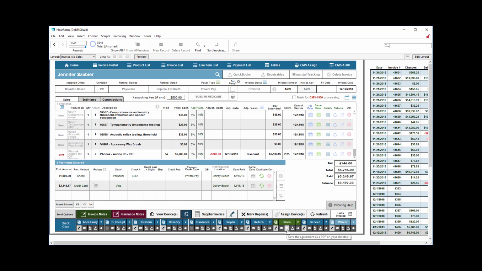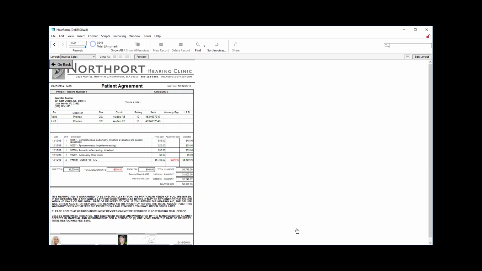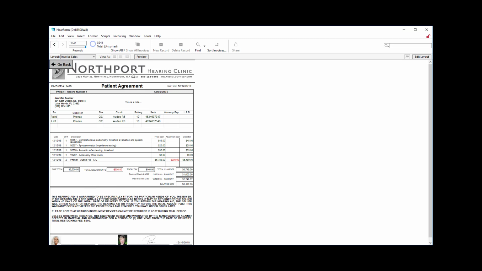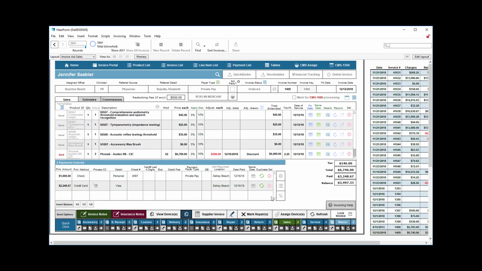We can also just click a button and turn that document into a PDF on the desktop. We can archive it to the patient's folder by clicking that button. You don't have to print it, scan it, and put it in the folder. It does it all with one click. And we can finally go to the document in case we need to modify or edit that. I'll click the Go Back button right there.